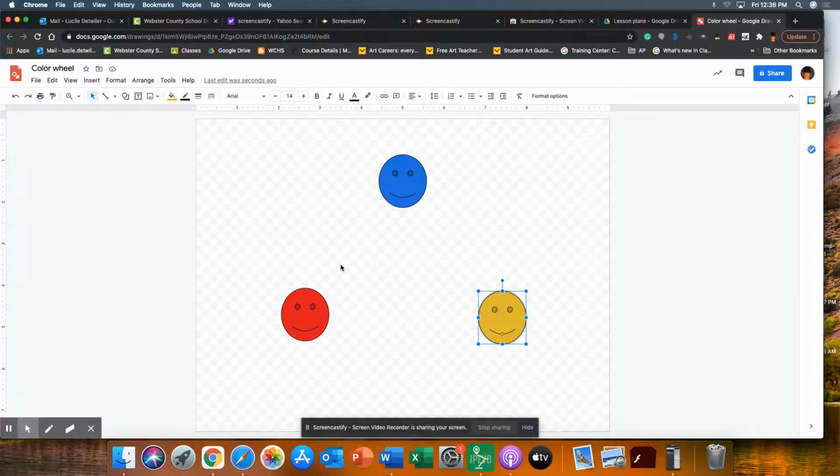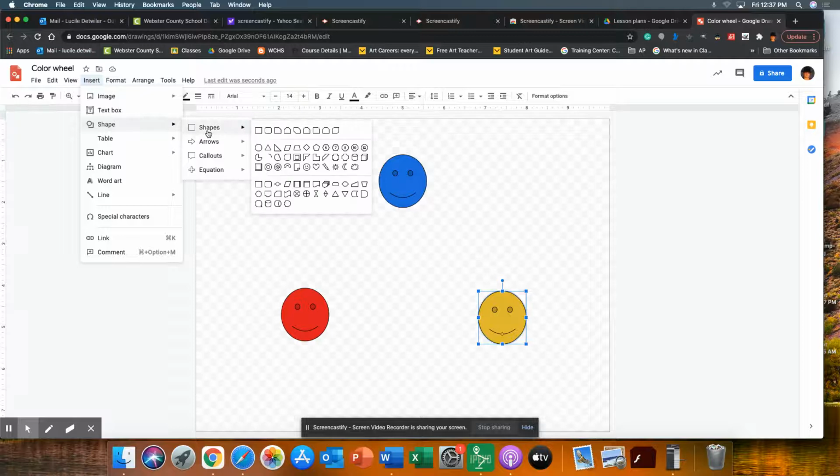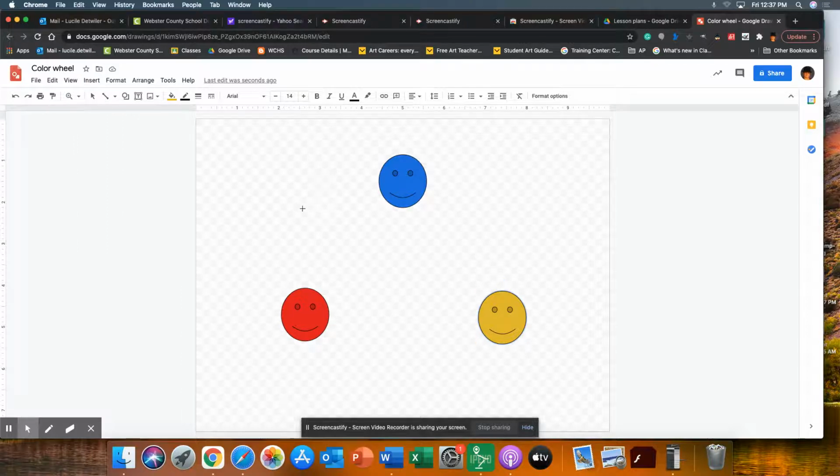But since some of you can't be in the classroom and you do not have access to paints, those are the ones that are really going to be able to do this. It's a lot of fun. I'm doing this because it's fun. I'm going to change my shape because these are our primaries. I want a different shape for our secondaries. Let's try this one. And I'm going to put it here.